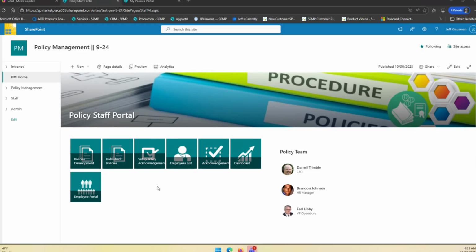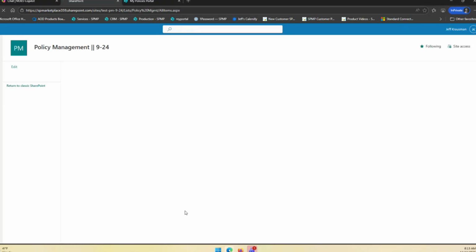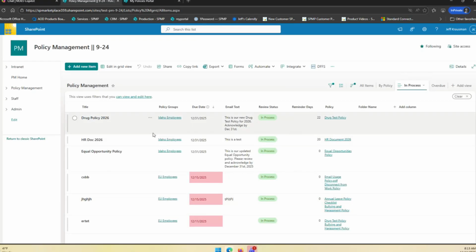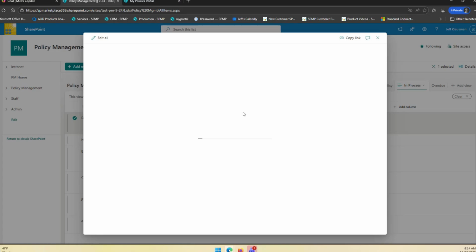When setting up a policy acknowledgement, you would go into the policy management item, and we want to set up an item in here. In this demo, you can see there's several that have been set up previously. We'll just take this drug policy. When setting up a new one, you can add a new one here. I'm going to open this drug policy 2026 and we can walk that through.